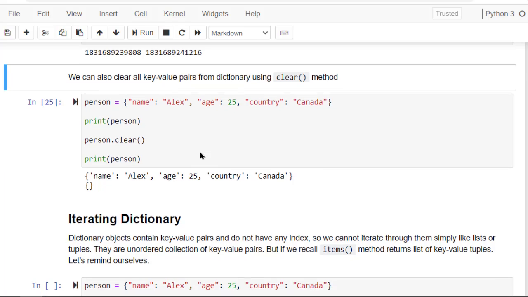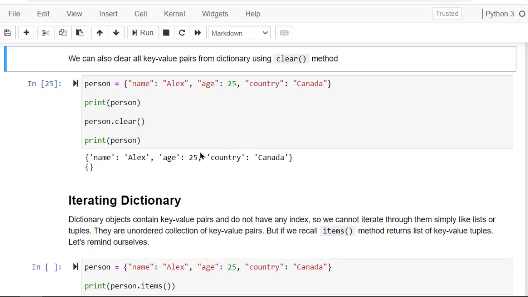Similar to list and set, we can use the clear method to remove all the key value pairs from a dictionary. If I write person.clear, then it removes all the key value pairs from this person dictionary.